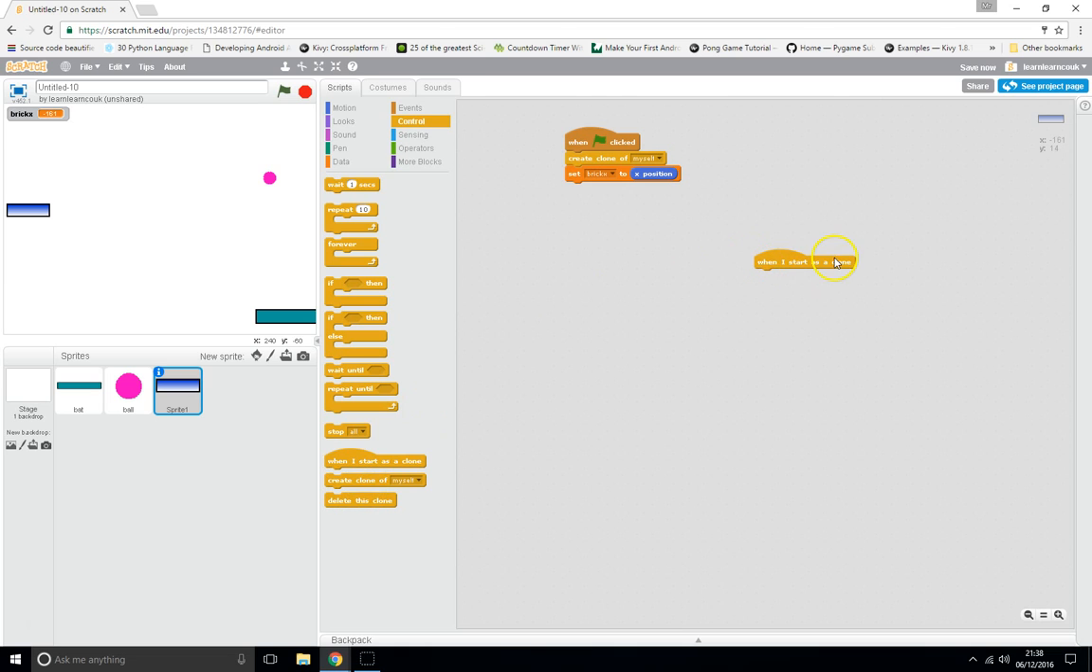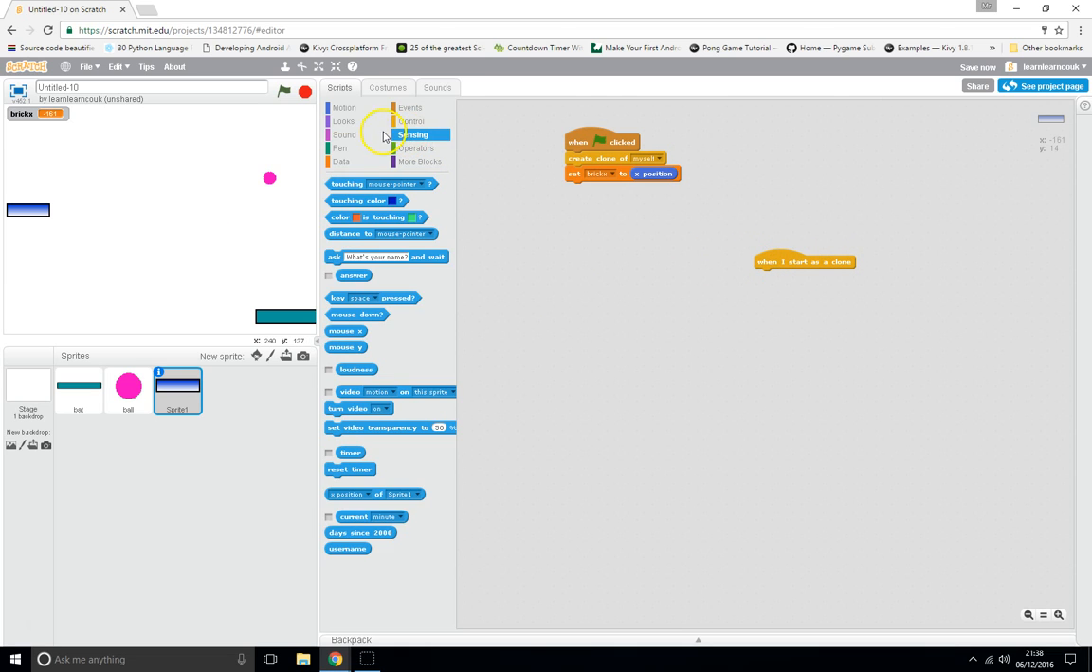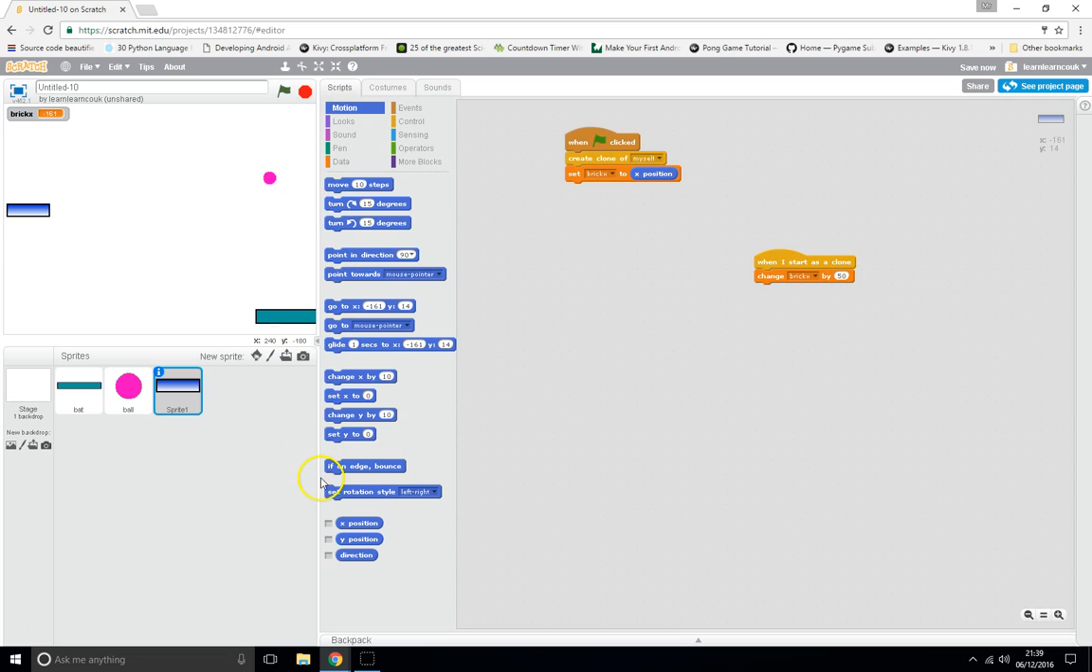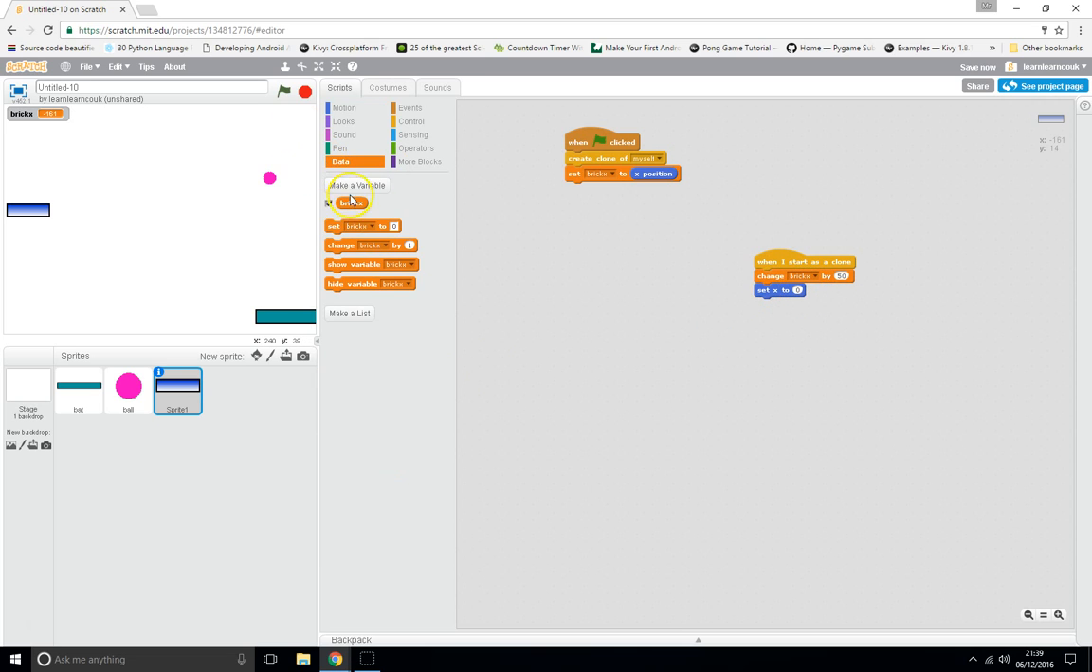When I start as a clone, let's just change the brick x by 50. There we go. And change brick x by 50, and then set my x to whatever the new brick x is. So that means now we've got 2. Perfect. There you go, let's move him over there.